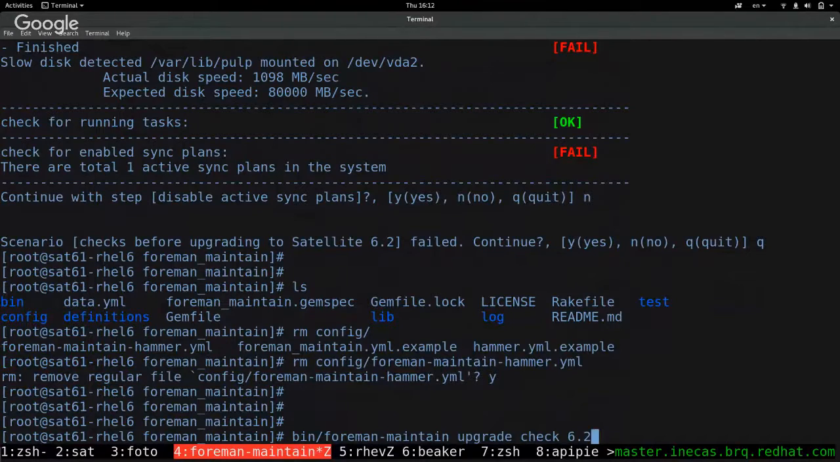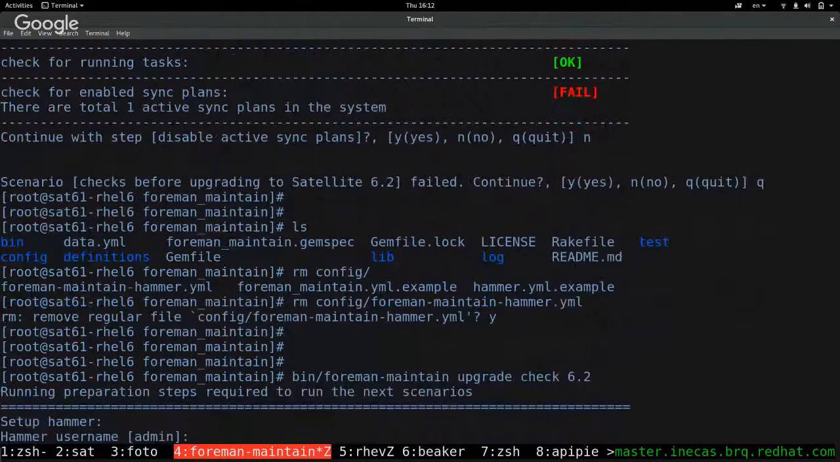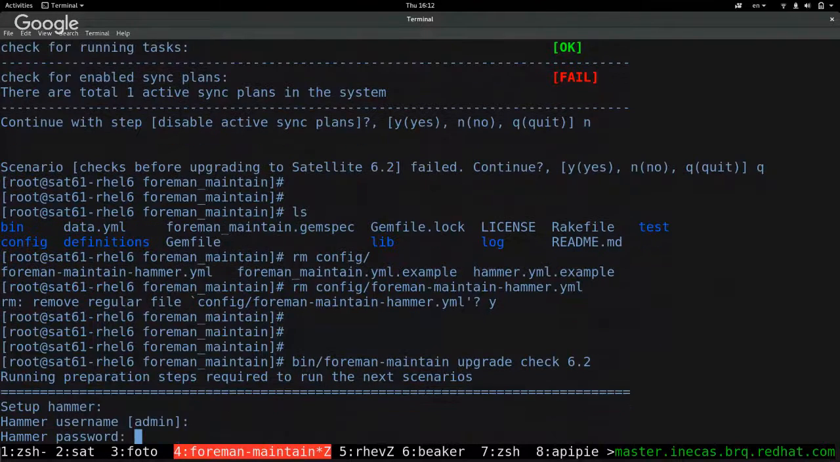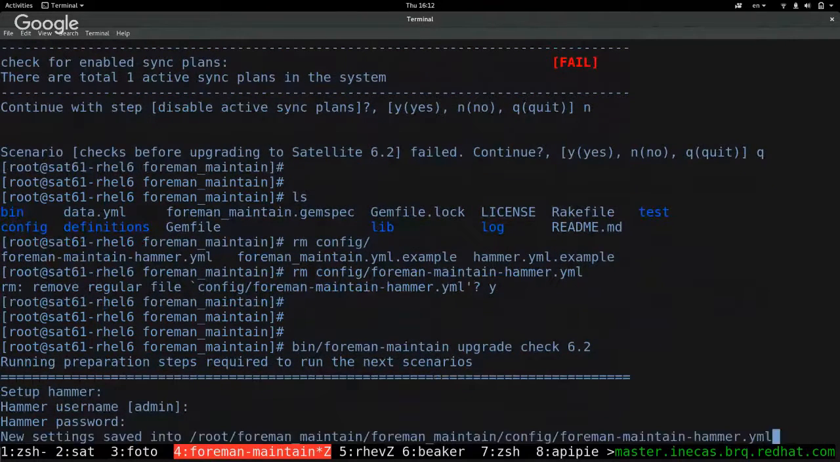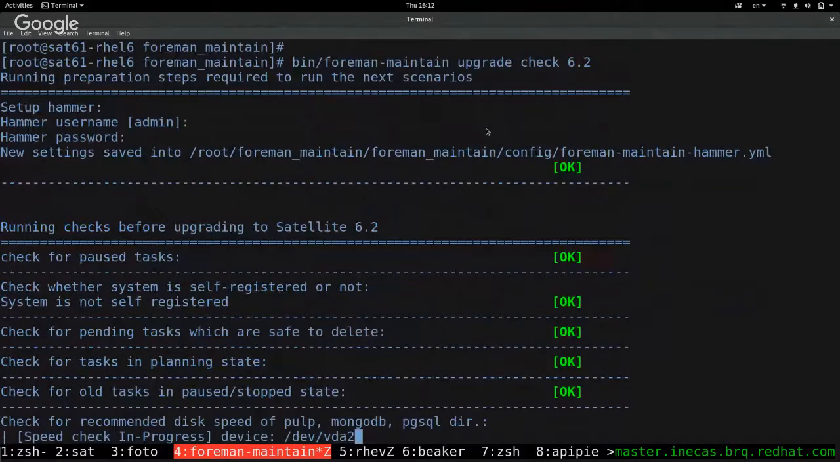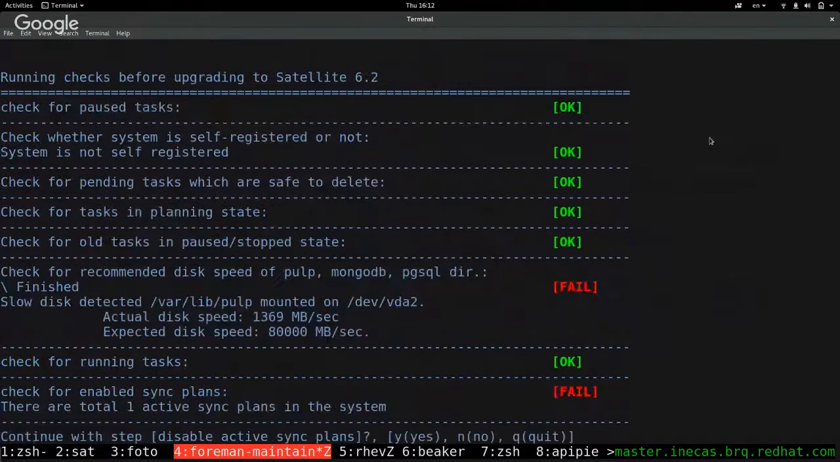It asks me to actually set up hammer with the credentials so that I don't have to enter them again. So this defaults to admin as the username and the super secret password entered. And it informs me that the new settings were saved here. So we use a custom configuration for hammer to store these credentials. If you don't like it, you can move it afterwards. We also try to set the permissions correctly, so that it is not world or group readable and so on.